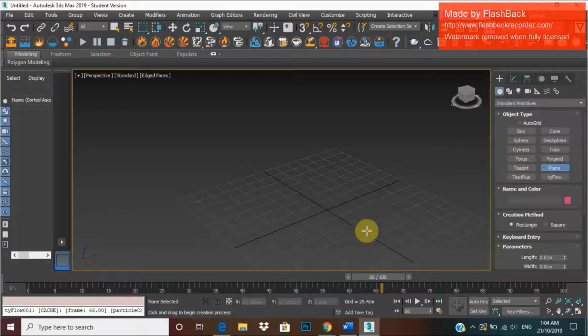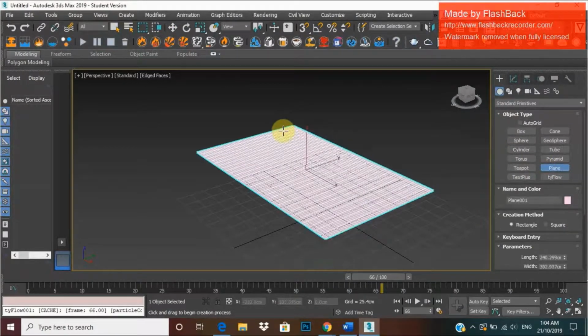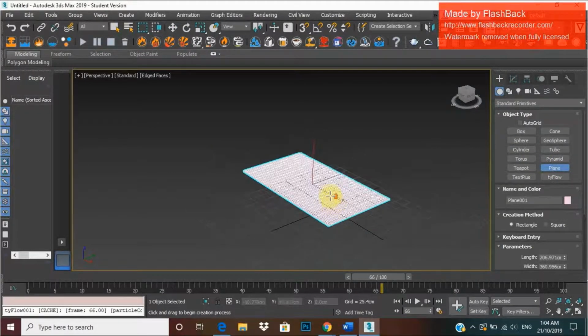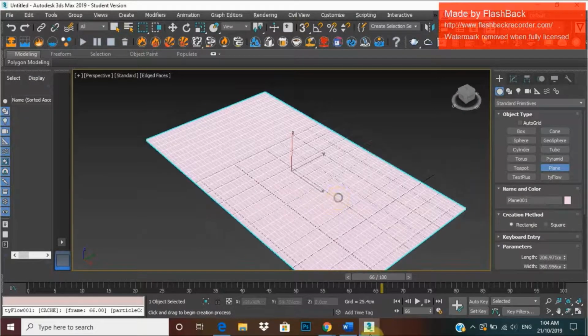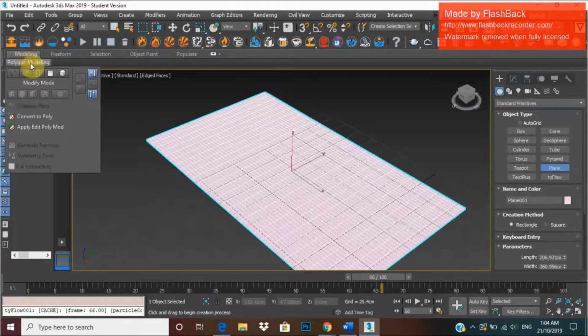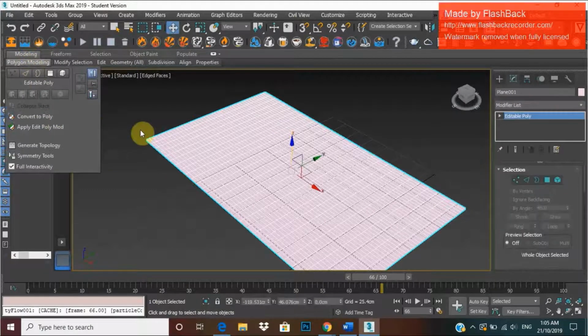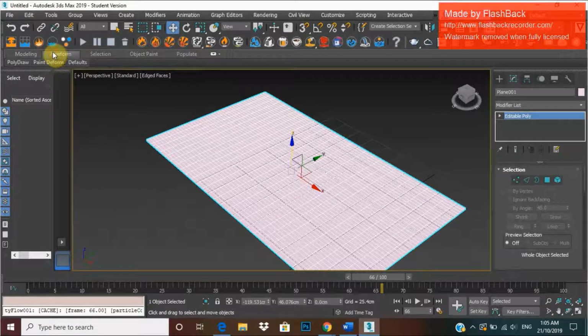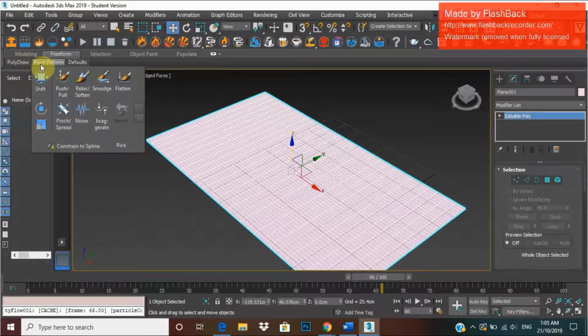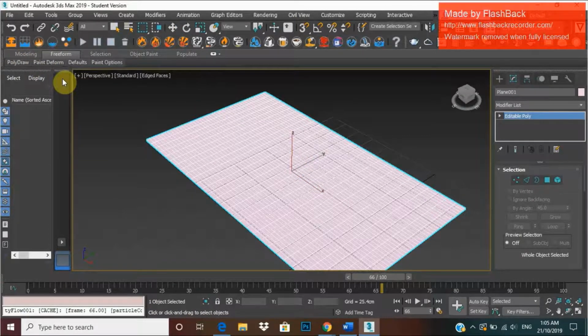Hi everyone, today we're going to learn how to use graphite modeling tools to model a terrain. So we're going to begin with a plane. And then under modeling tools, we want to make sure that we convert this to editable poly. And then under freeform, we can select paint to form and push and pull tools.